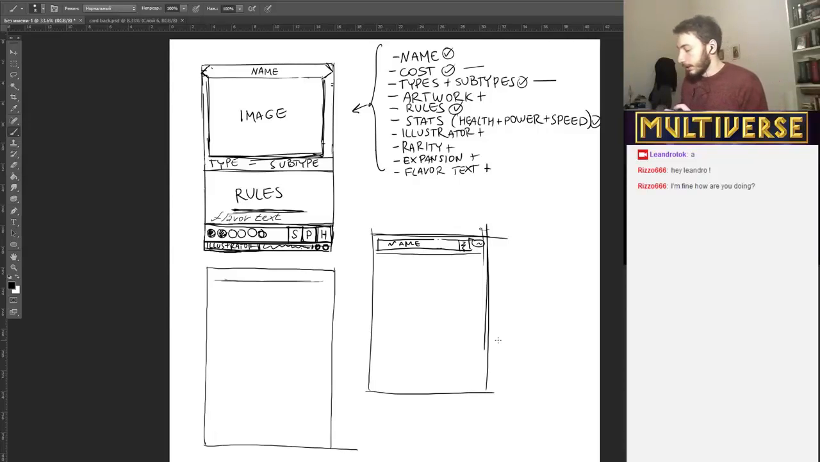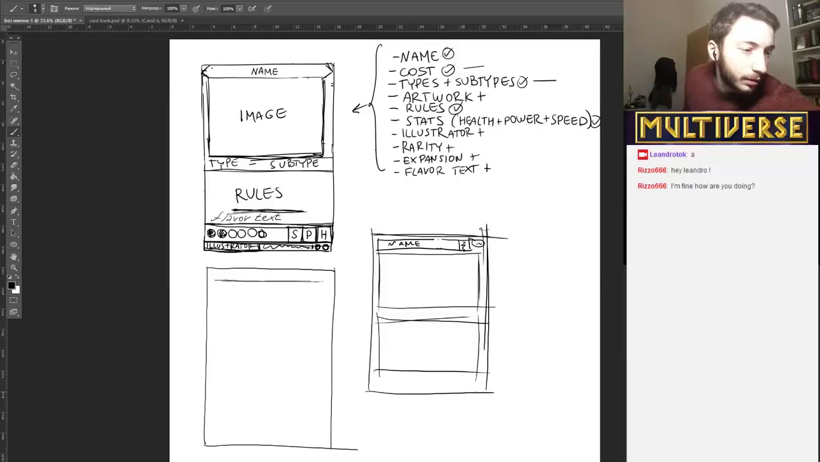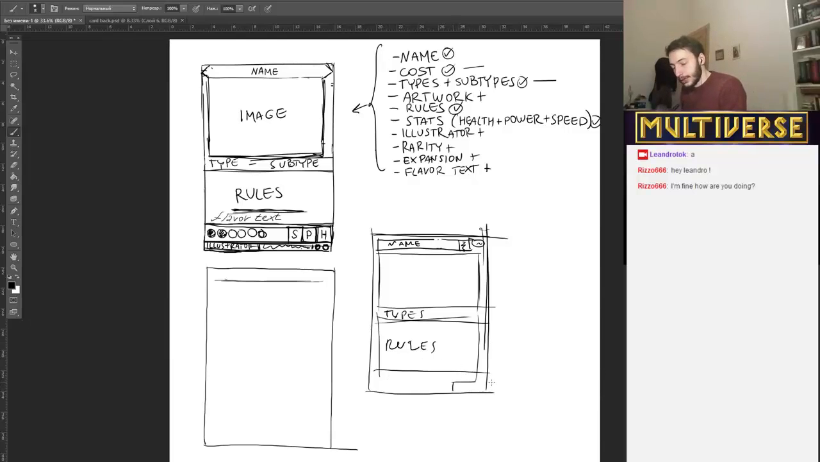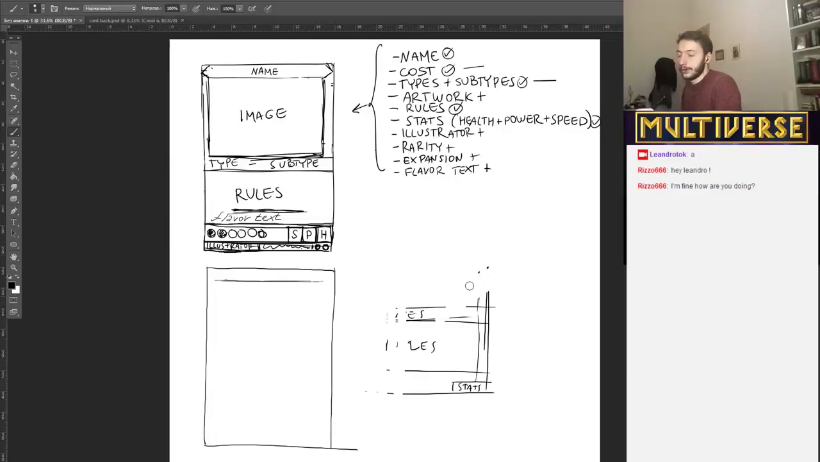There's some stars in Yu-Gi-Oh, which I never understood why they need to take up so much space, but well, yeah, pretty much the image. Then goes rules, right? Pretty much first goes types and subtypes, then rules, and then stats go on the bottom, except for Pokemon, because Pokemon is kind of different. Stats go here, and yeah, that's pretty much it. So it's close. Actually, that's disgusting. I don't know. Let's try other variants.